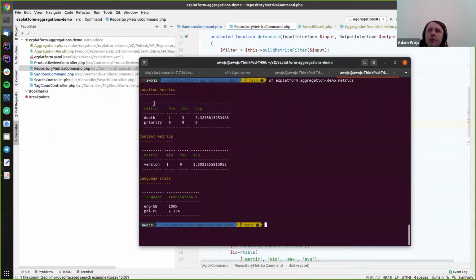Those metrics might be interesting from the point of view of seeing how the content repository has been designed, right? If someone, for instance, overused the priorities, or the tree is too deep, which might cause some performance issues or is about to hit the depth limit.